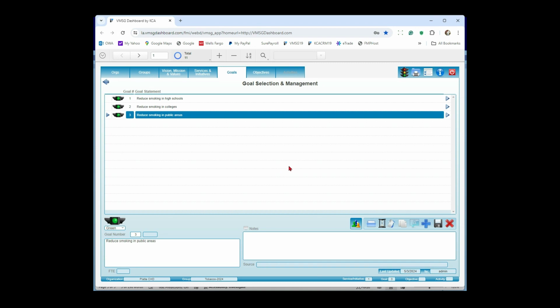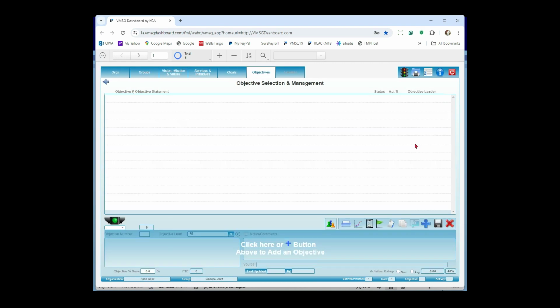Now, to get to the objectives for reduce smoking in high schools, I have 2 options. Either I can click on reduce smoking in high schools and then hit the objectives tab, or this is what we call a drill down over here, the little right arrow. If I click on the right arrow next to reduce smoking in high schools, it does 2 things. It selects reduce smoking in high schools and takes you to the objectives tab for that. Basically, all it does is save you a mouse click. But if you've got a whole bunch of goals in there, you can easily click to go to the objectives tab for the specific goal.